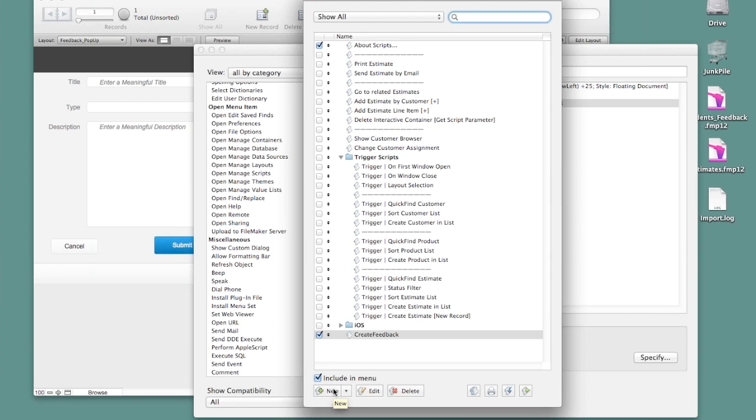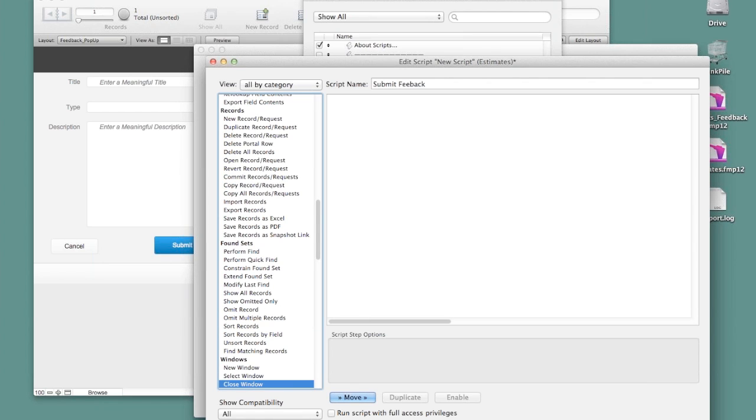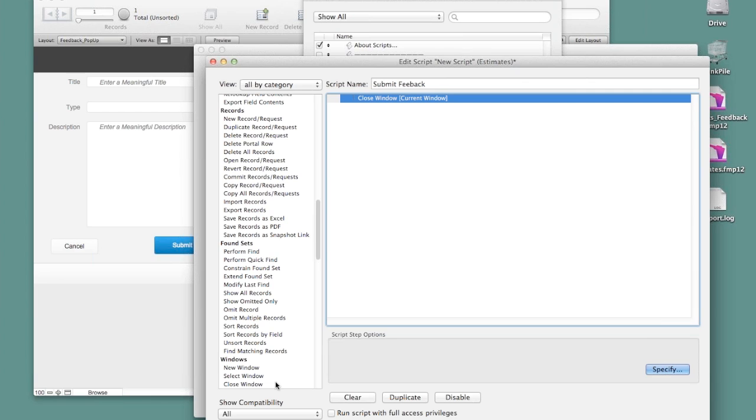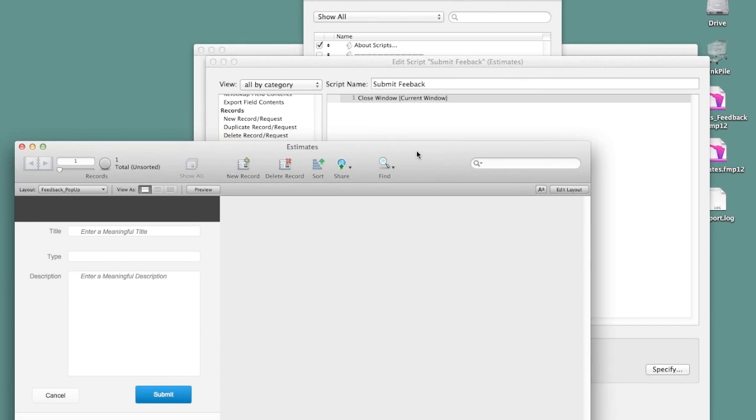So I'm going to create a new script called submit feedback. And this is where we're going to send the email and then close this window. So close window. We're going to write more on that in a moment. But what I'd like to do, I always like to start with the cancel button when I'm programming. So I want a way to back out of something.